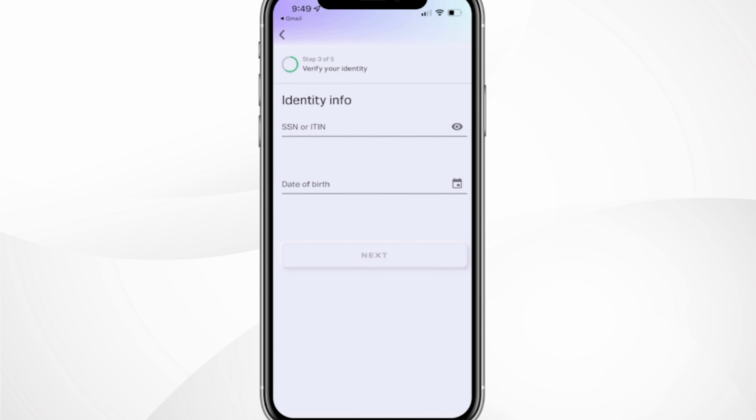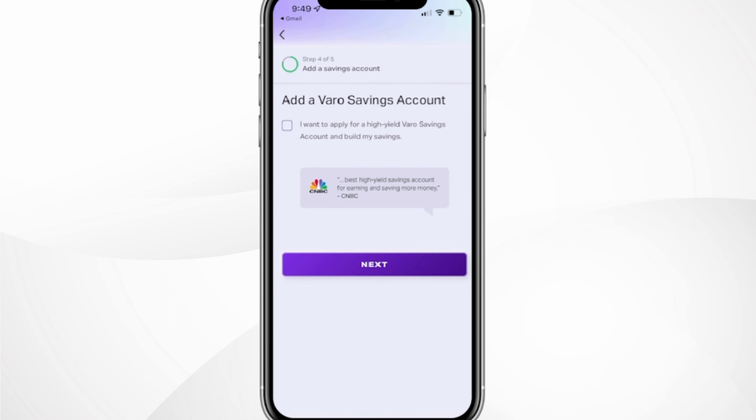We'll click on next here, and then this is where it's going to ask us for our social security number and our date of birth. So from right over here, we can go ahead and also add in a Varo savings account on top of our checking account. If we don't want to do that, we can click on next, or we can check that little box to go ahead and open one as well.